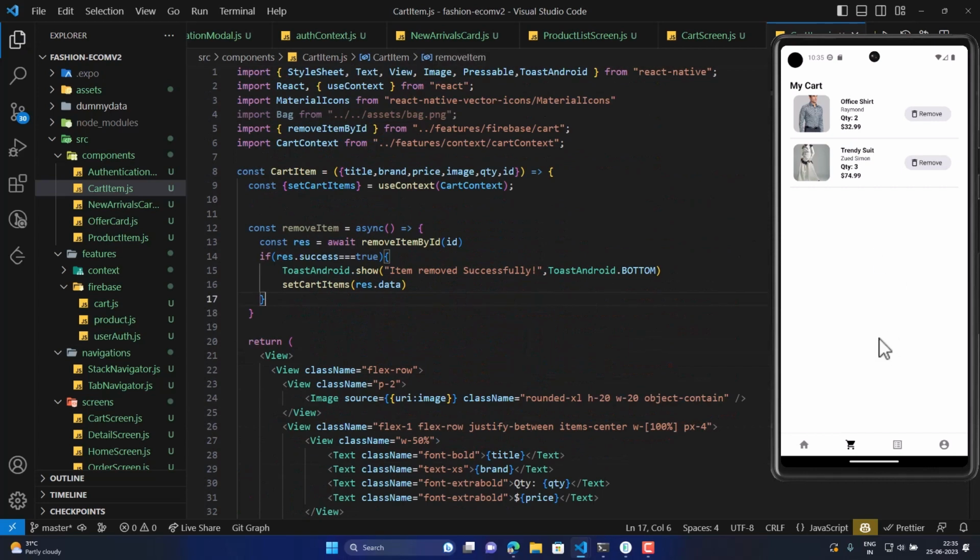Let's hit save and run. Let's click this.